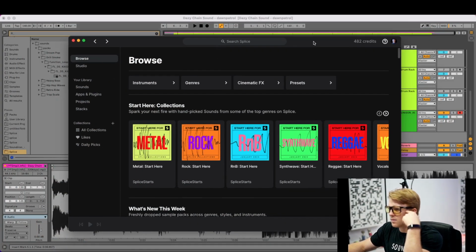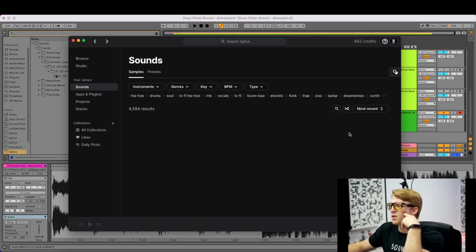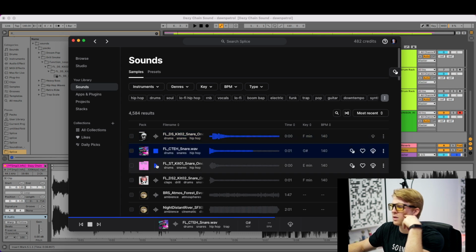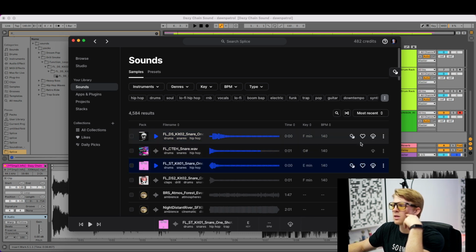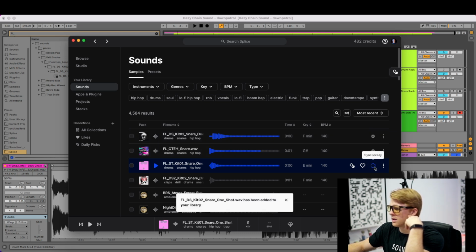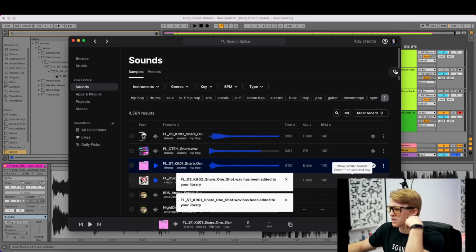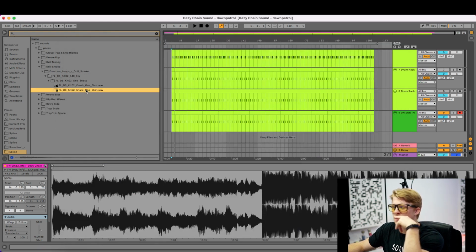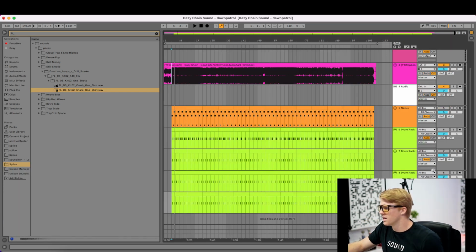But you can see here now that I'm back, I've logged in. All you do is go to your sounds, and you can see these are now downloaded, and you can sync locally. I don't know why this is turned off, but now all of this stuff is synced locally, which means they're gonna be in my Ableton. Cool. Let's see what we got here.